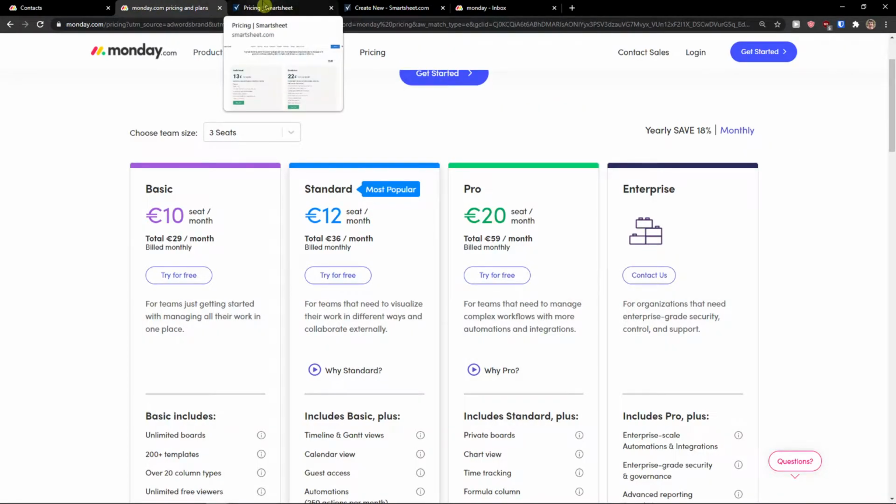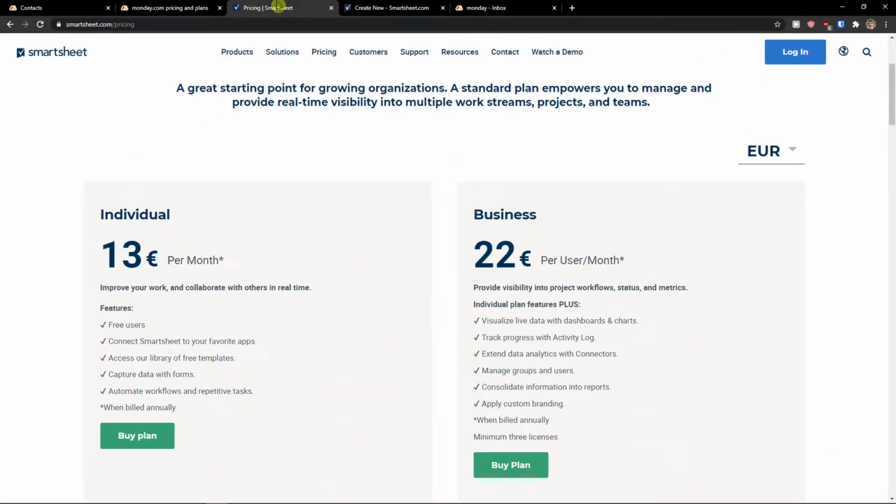So you see right here that it's really similar, but pricing is not that different in project management tools, in my opinion. The main difference is in features. So let's look at the features now.